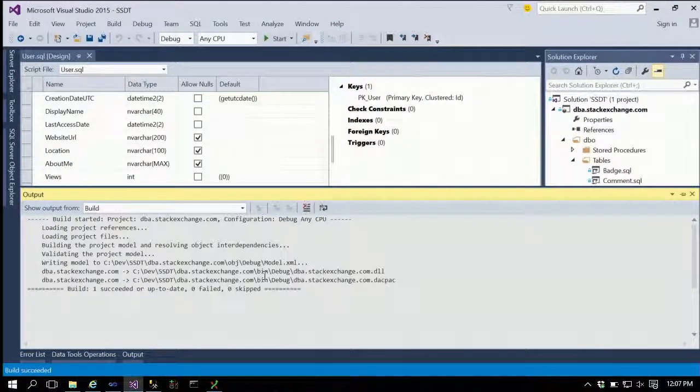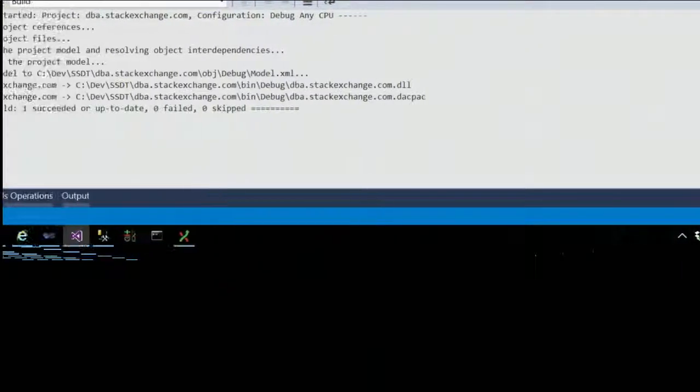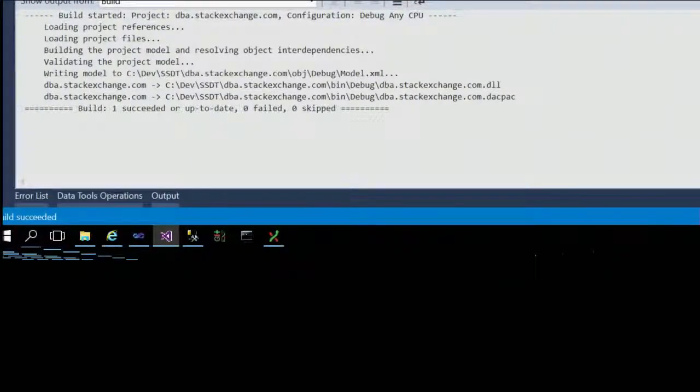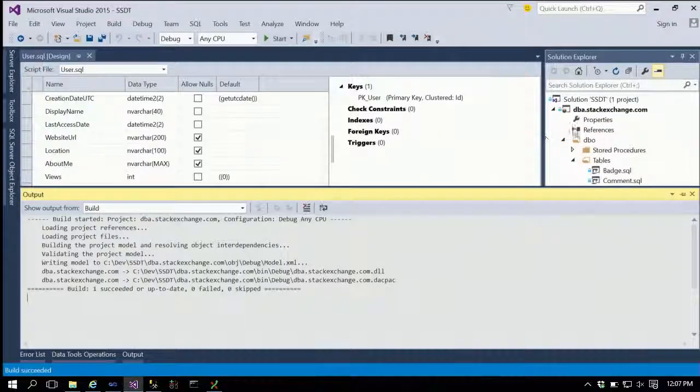You'll also notice that I get some other messages. Apologies. It says writing model, and then talks about a bunch of files it's spitting out the other end. So let's have a look. I've already mentioned DACPack probably about three times. So what is this DACPack thing?